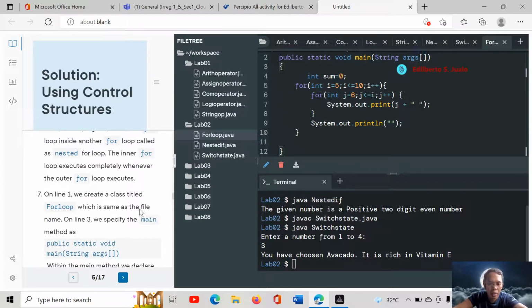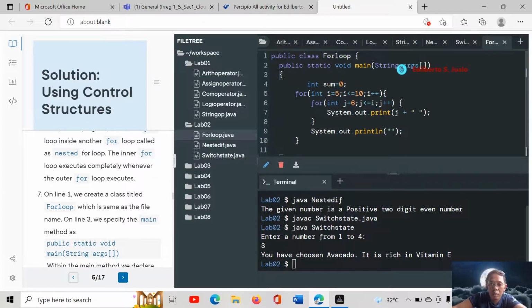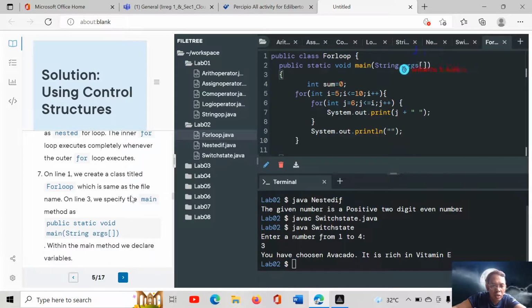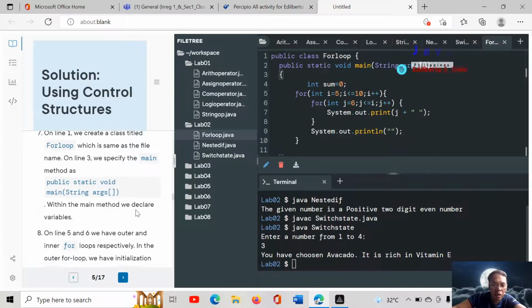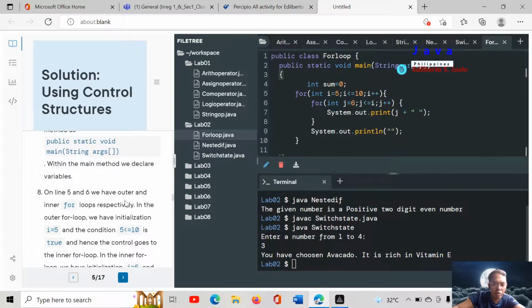On line 1, we create a class titled ForLoop, which is the same as the file name. On line 3, we specify the main method as public static void main. Within the main method, we declare variables. This one, int sum is equal to 0, for open and close parentheses, int i is equal to 5, and so on. This is declaring variables. On line 5 and 6, we have the outer and inner for loop respectively.